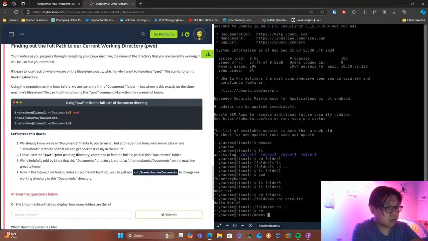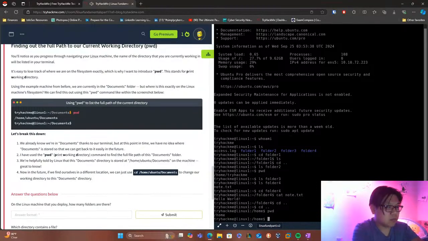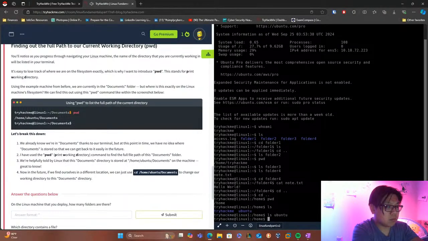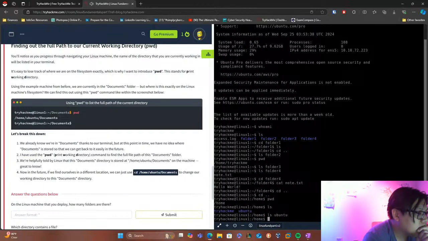However, if I go back to my home directory, which is, think of the directory where the desktop, the pictures, and all that are in Windows, that is your home directory. And you can see that we just have our normal group of files here for this specific example machine. But we can see that it's displayed here on the front of the terminal. However, it's easy to lose track of where we are in the file system exactly, which is why I want to introduce pwd. This stands for print working directory. I often remember this by present working directory. However, print is the correct one. Whichever one works for you to remember it, this is something that you'll pick up on very quickly with practice.